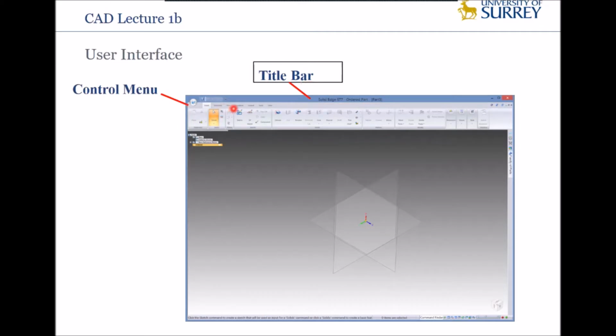Under each tab, you have a series of commands which control the modeling process. The area below the control menu is the main bar. They are commonly used commands. You can choose them directly without accessing the control menu.